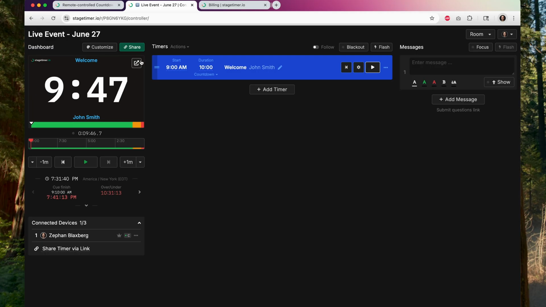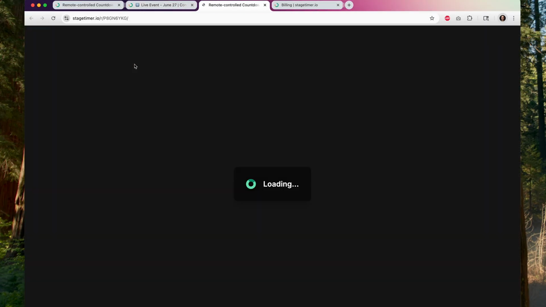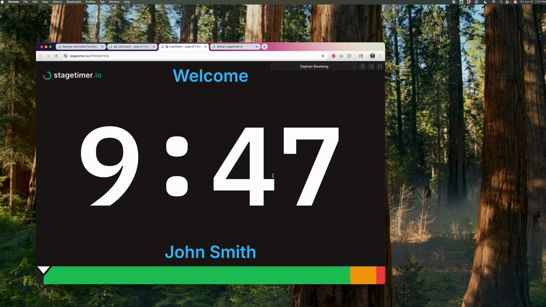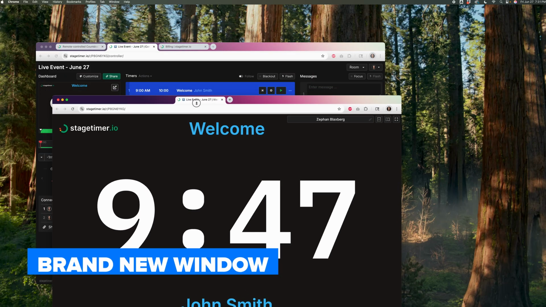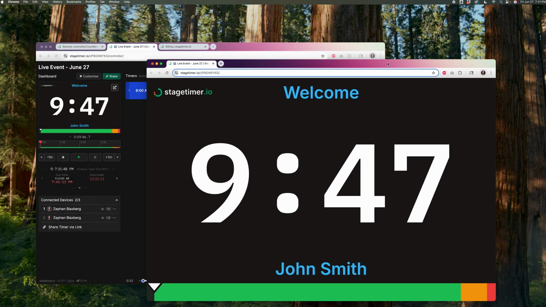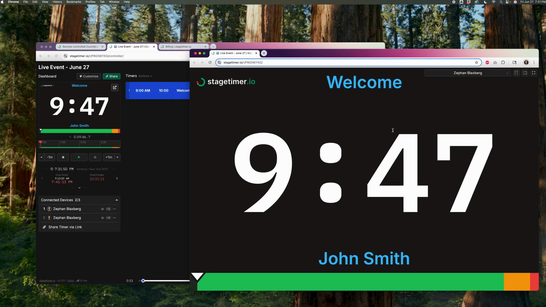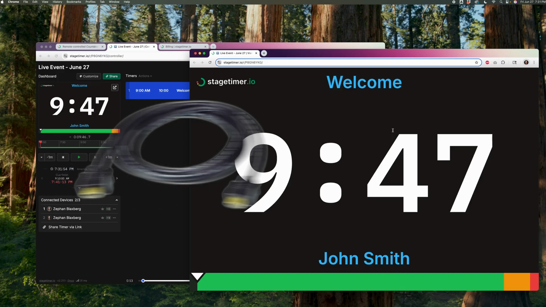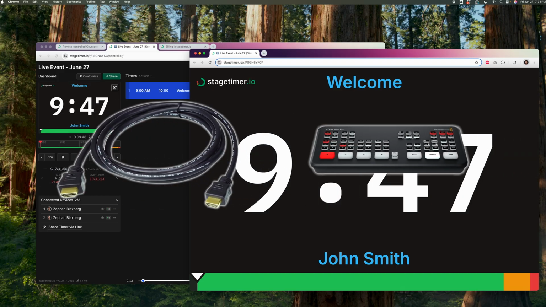There's a couple of things you can do here. One, you can just hit this little guy right here, and this is going to bring up a brand new window. So it's a new tab right now. I can drag this out as its own window. And this window can be output from your computer over an HDMI cable into your switcher, so you can see it in your multi-view.